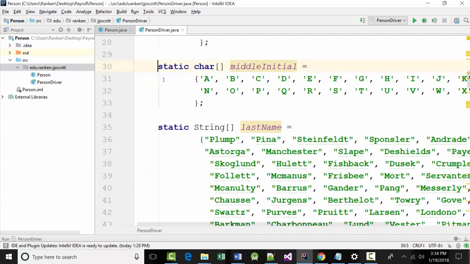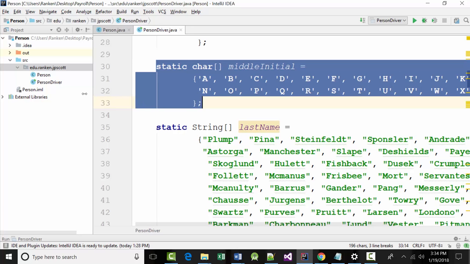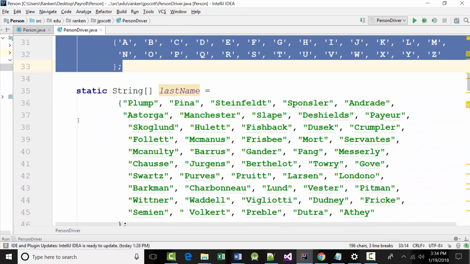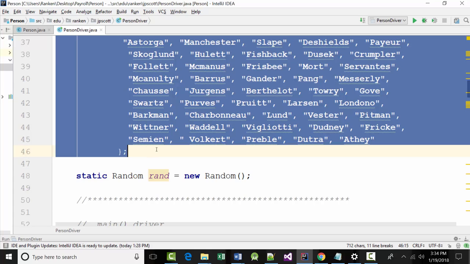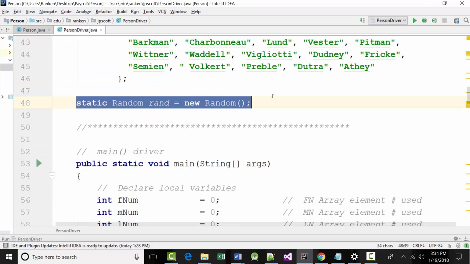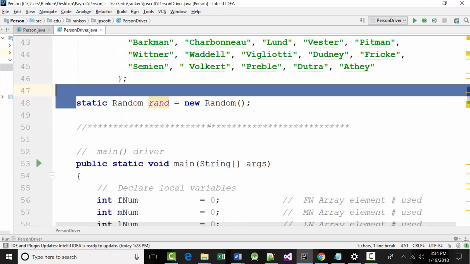The first name, this is the one I asked you to create. And here's the last name. And there's seeding the rand. And since they're all going to interface directly or indirectly with main, that's why they're all static.